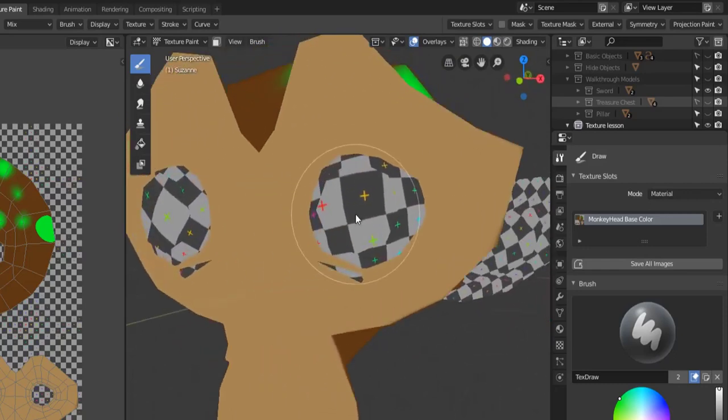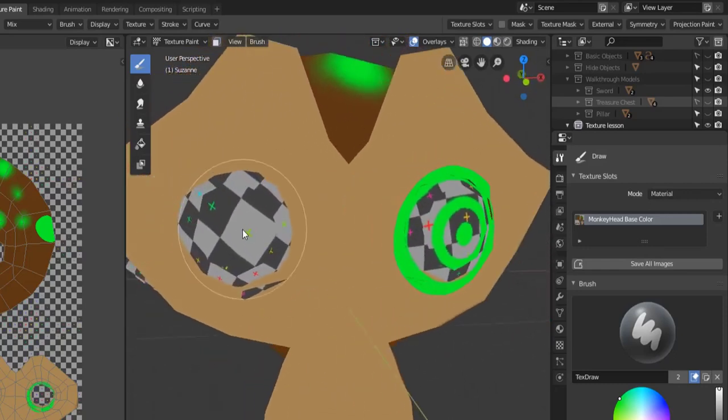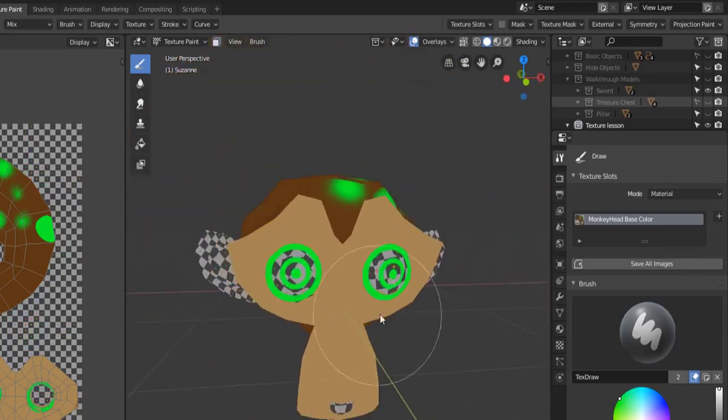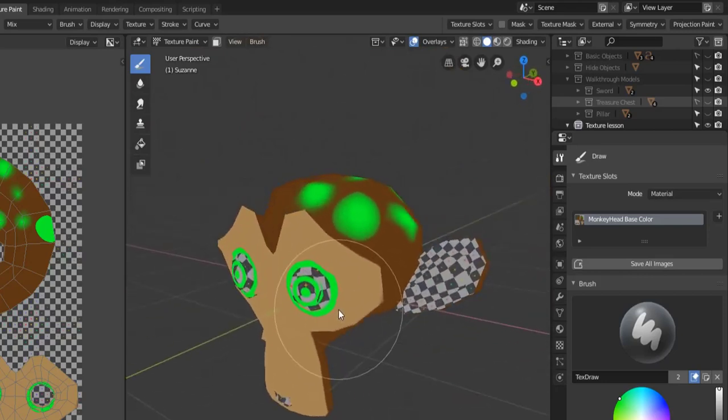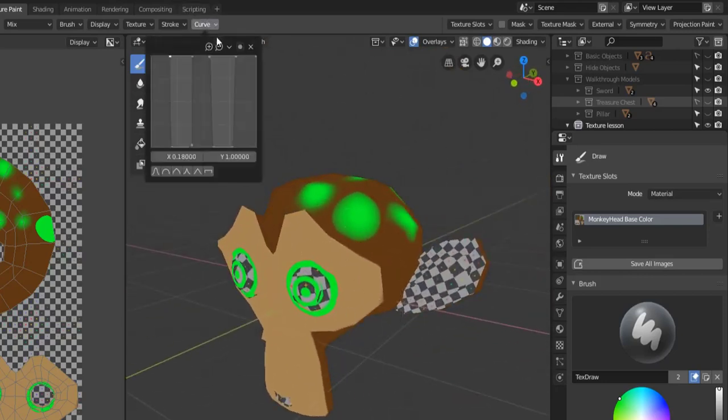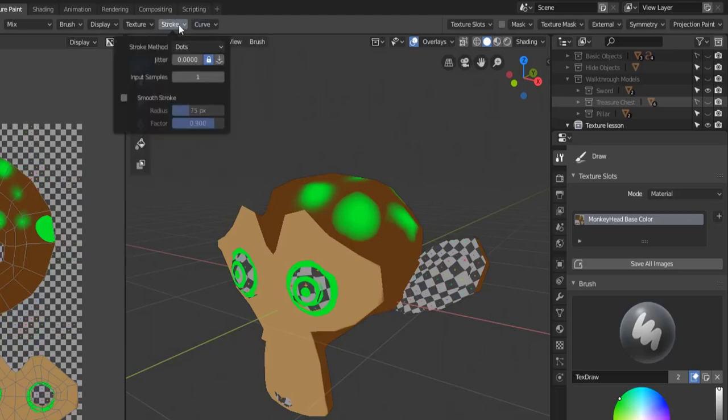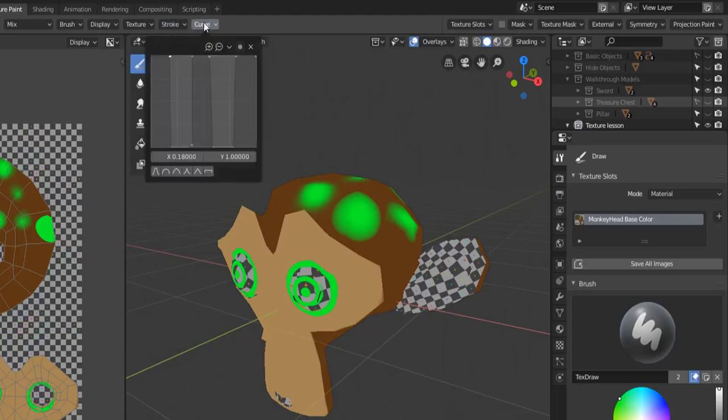So if we go to the exact front and we put a bullseye on either of his eyes, now he's got bullseyes for eyes, and it looks a little weird, but that's essentially how you can create your own custom curves for getting some pretty weird designs with the curve settings. So if you play around and combine the stroke and curve settings, you can actually get some really cool painting effects with just the standard brush.